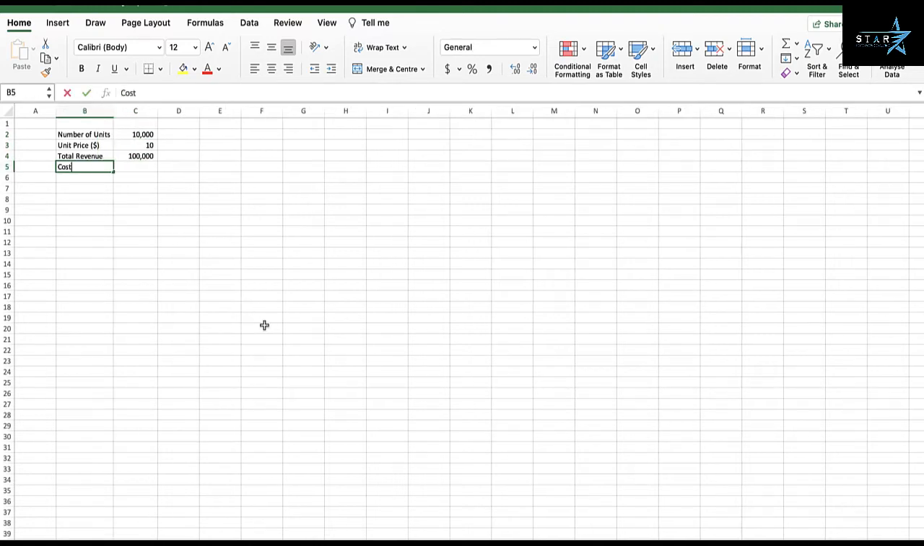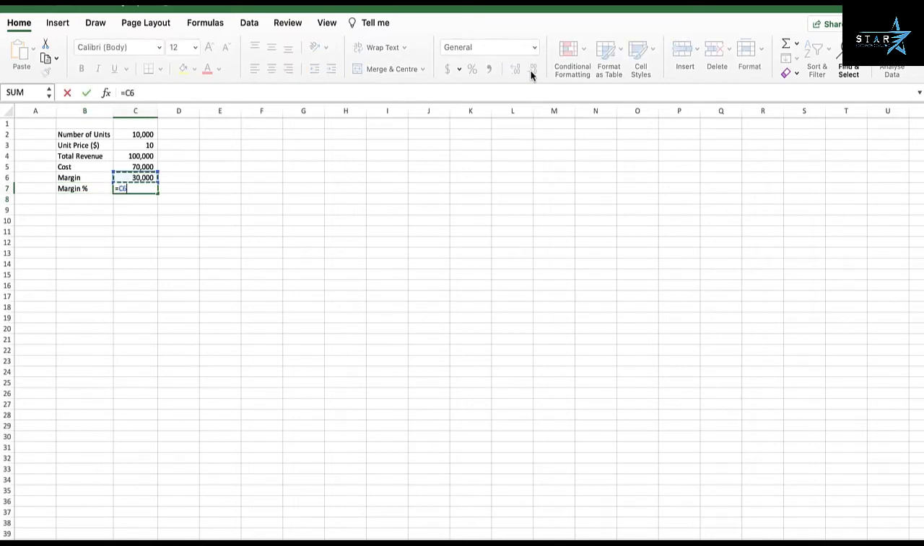Now let's see our cost. Let's say our cost is fixed as $70,000 irrespective of the number of units which we are selling. Because it's a sunk cost, we have already incurred that cost, we don't need to change that cost. So I'm going to format this again. That will give us our margin dollars, which is $100,000 minus $70,000. And then we can easily compute margin percentage as well, which is $30,000 divided by $100,000, which is 30%.